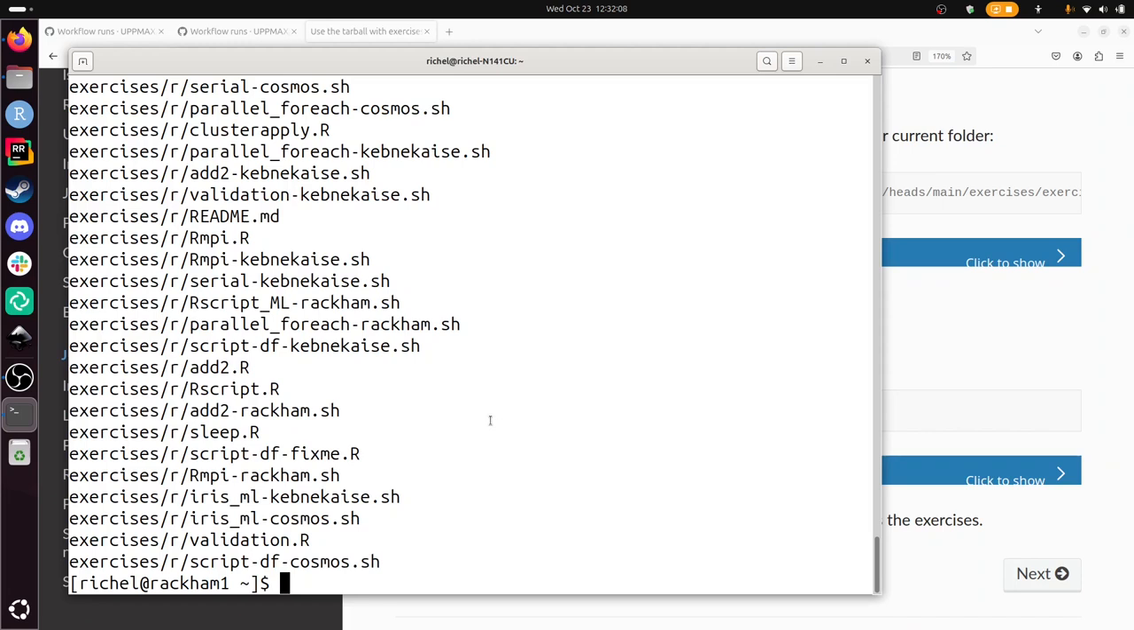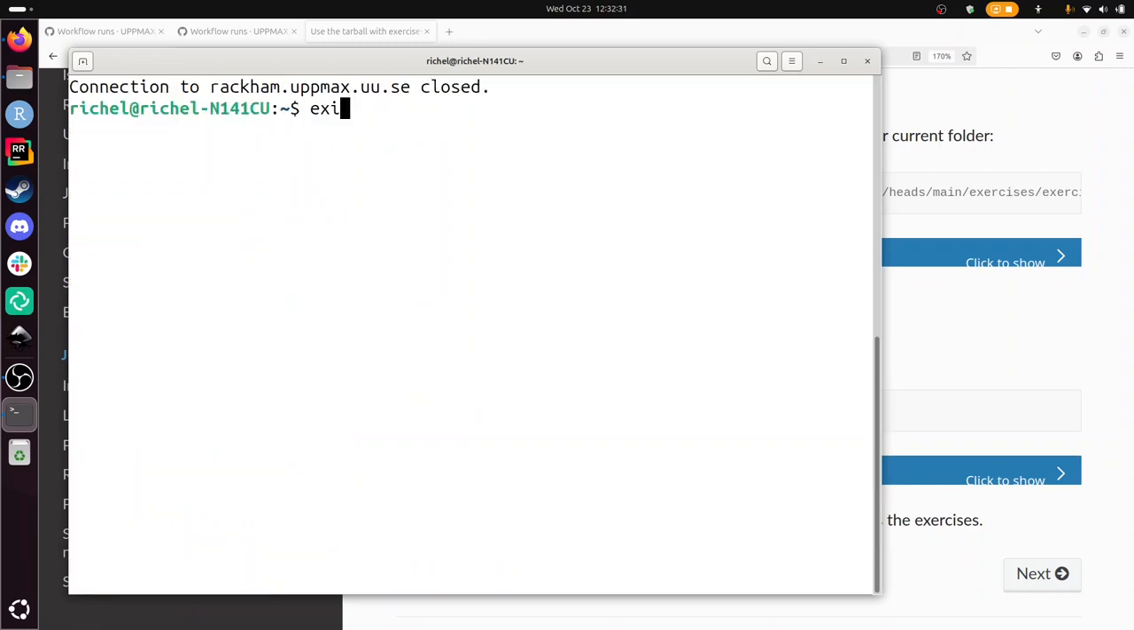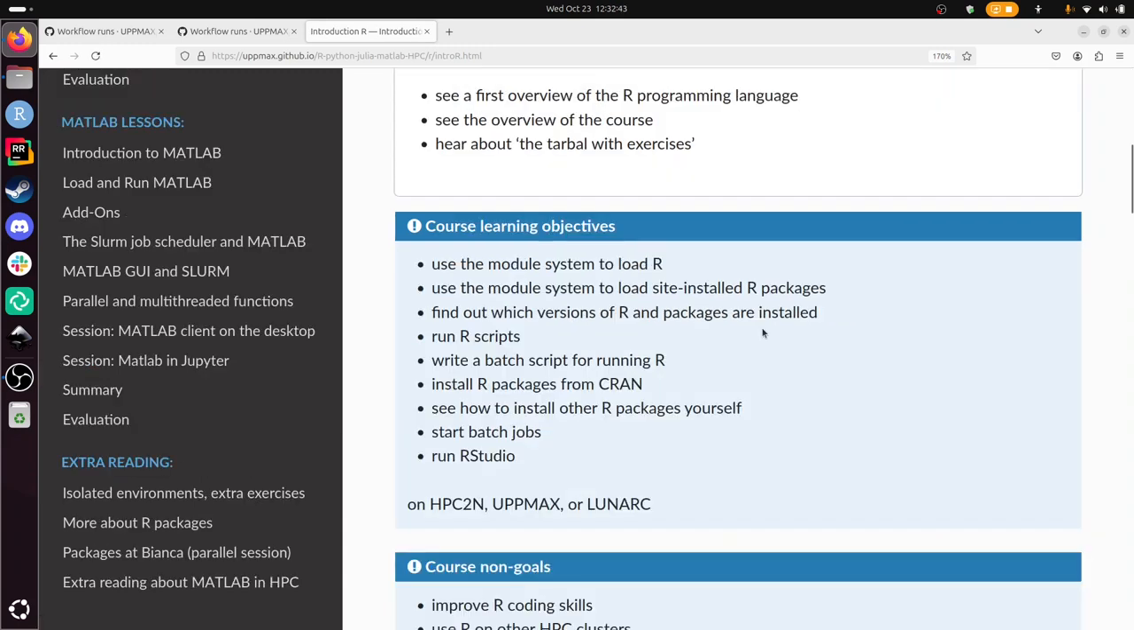If I, for example, now want to see this exercise, I can show how it looks. I can even run the R script already on it to make it work. I know this is the answer. All right, so that concludes how to get the tarball and uncompress it. This ends this session on the introduction of R. With that, I wish you a very enjoyable course day. Bye.